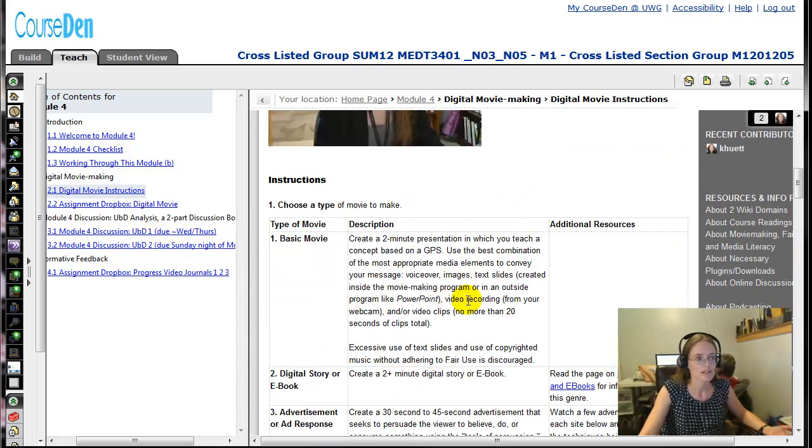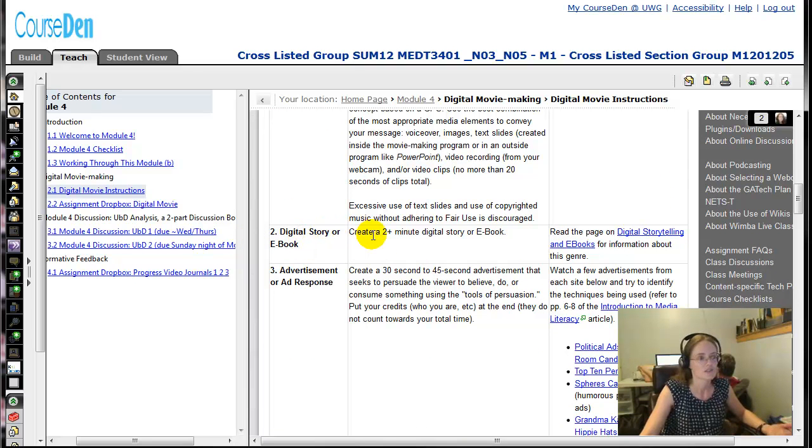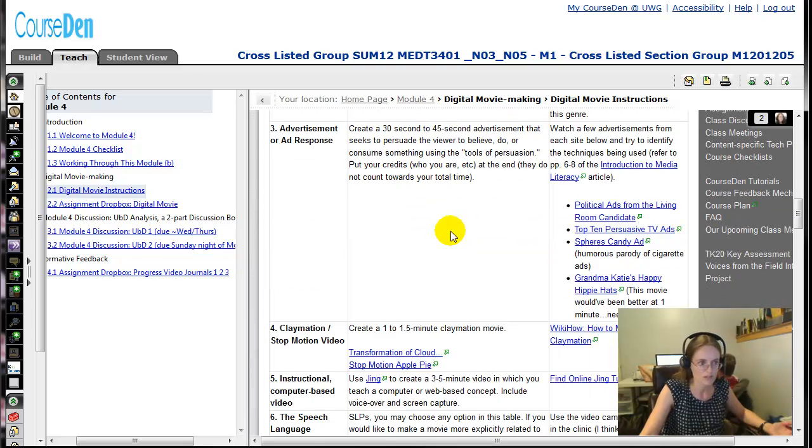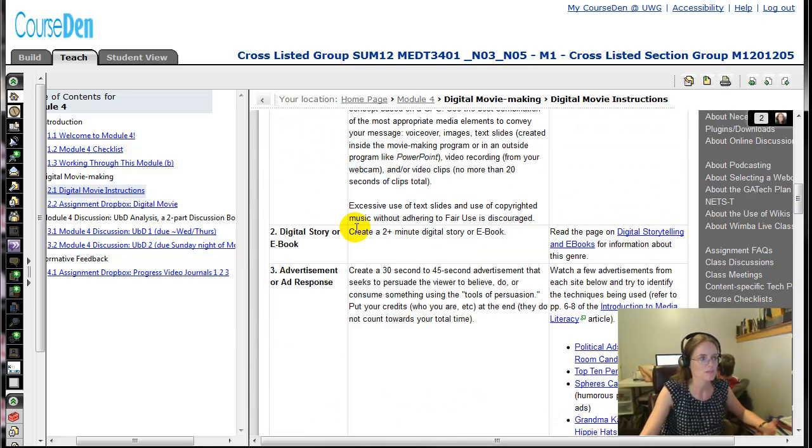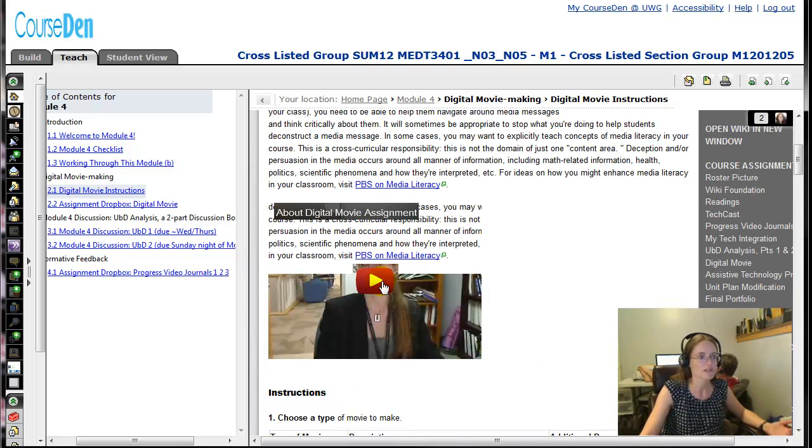But really, if you prefer to just read the table, you can read about the basic movie, the description, and then I might have additional resources. Digital story is an option. What is it? It's a 2-minute digital story or ebook, and you can read more about those here, etc. You could do an advertisement, but I don't want to dwell on it too much because on this page itself is this 10-minute video, which some of you have probably already watched as well.